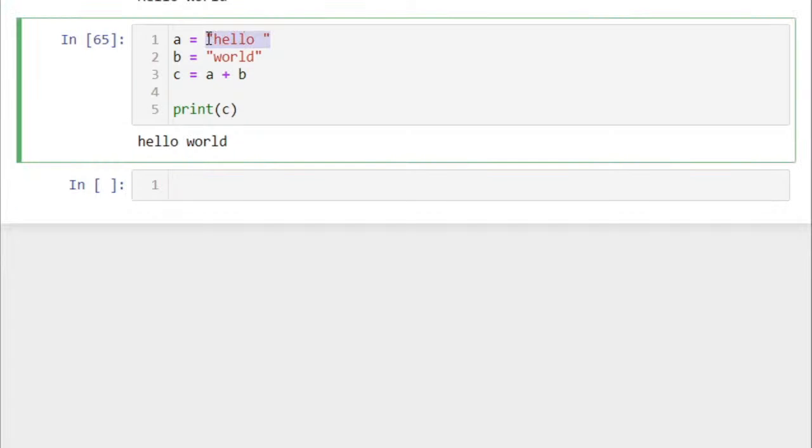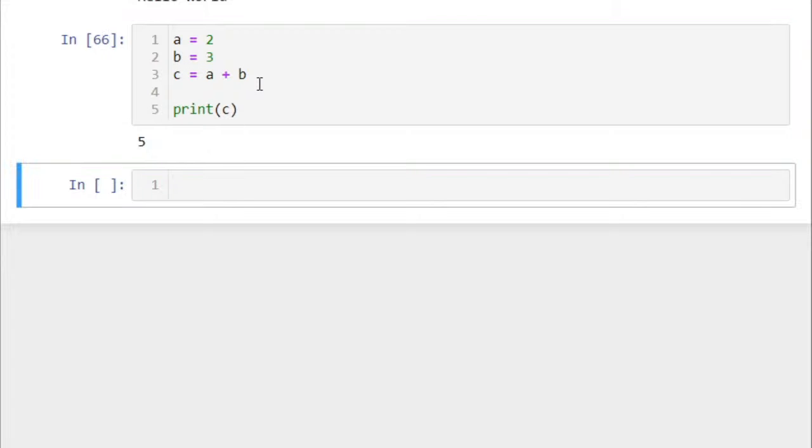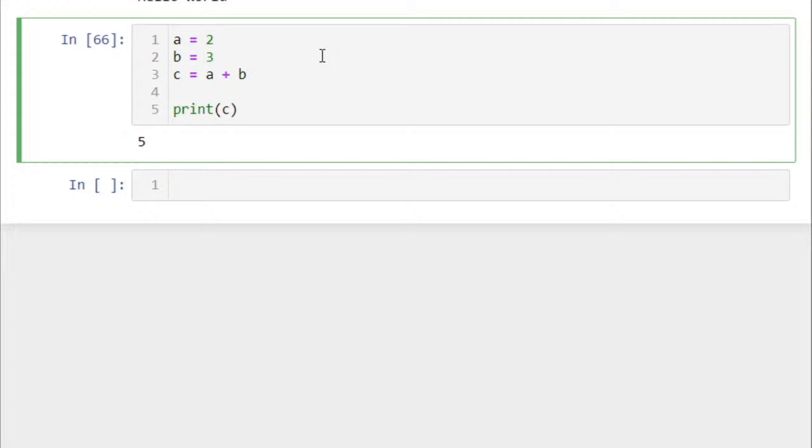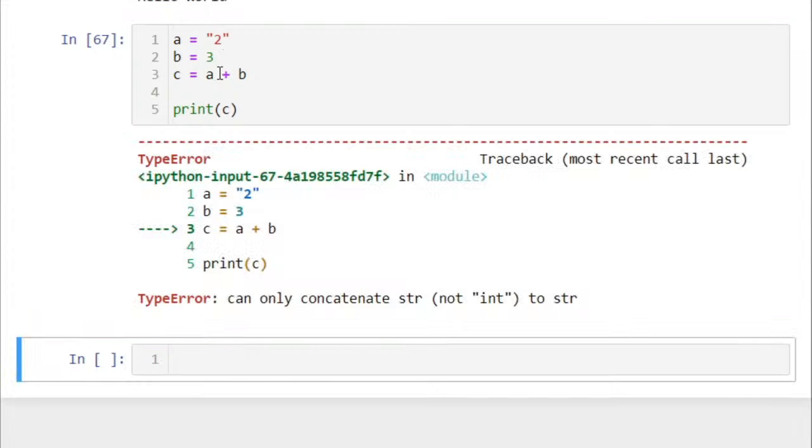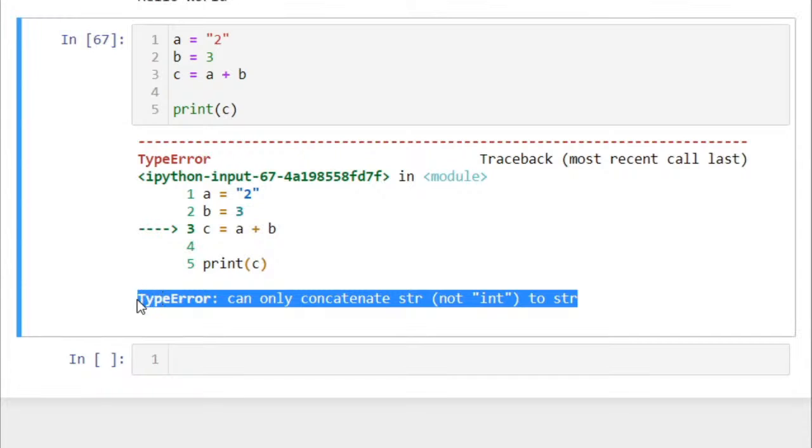So let me clarify one thing. There is a difference between 2 as a number and 3 as a number, or 2 as a string and 3 as a string. Let's say A equal to 2, B equal to 3, C equal to A plus B, and the result should be 5. Now, if A equal to 2 as a string, B equal to 3 as a number, that should give us a type error because we can't convert an integer to a string. I think you need to get familiar with this error message from now on.